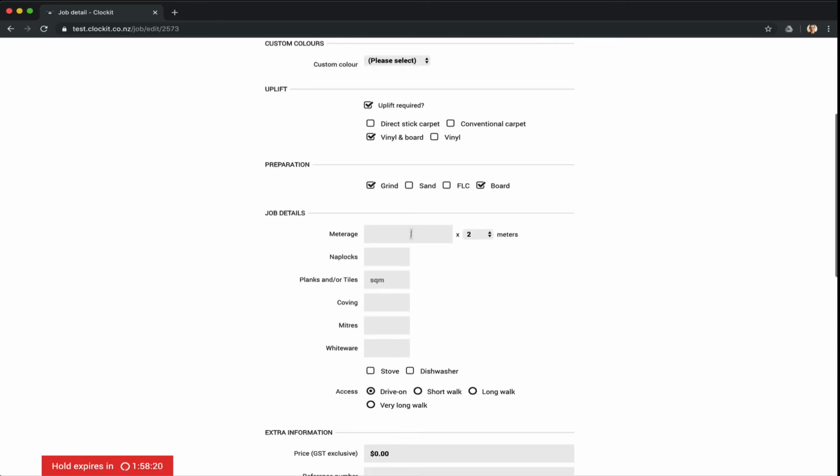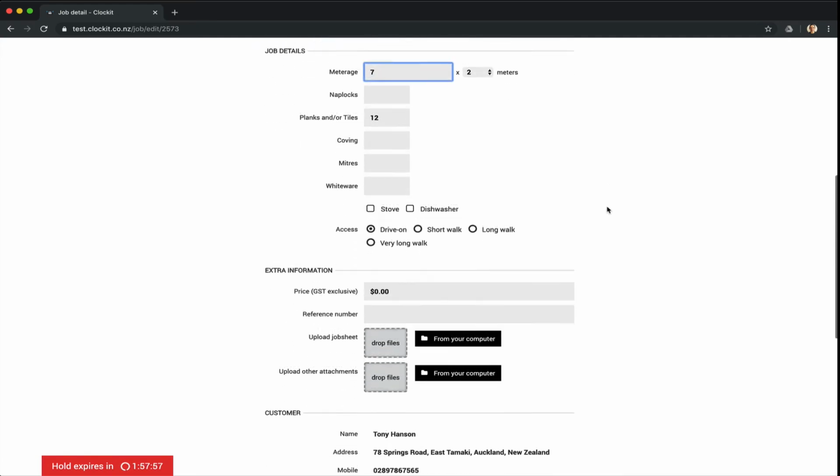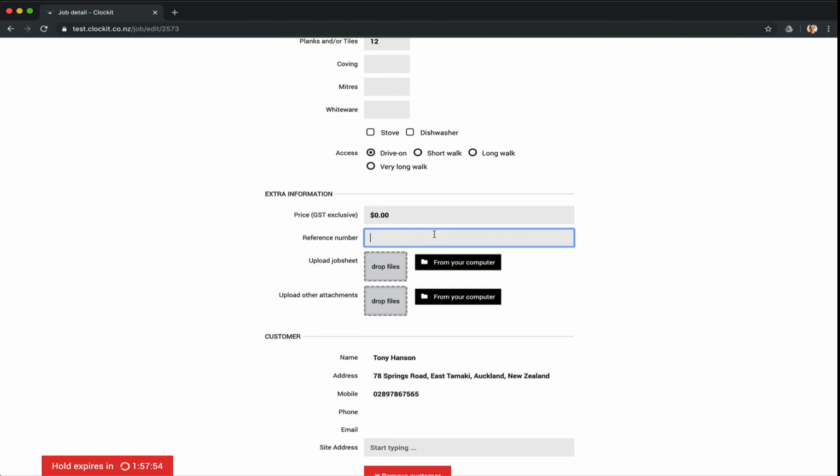We've quantified it. We know how big the job is now. It was going to be 12 square of the planks, and then for the bathroom it was going to be 7 meters. We can give it a reference number. We can upload a job sheet. We can upload any other attachments like the floor plan, just anything that you would think would be handy for the installer to have. It's already pre-populated the customer's details.